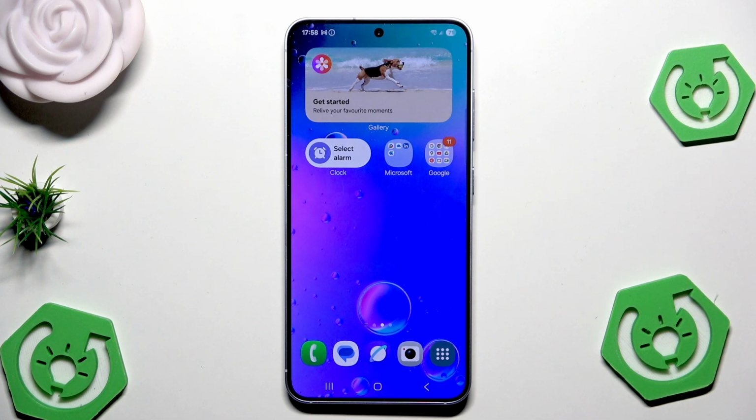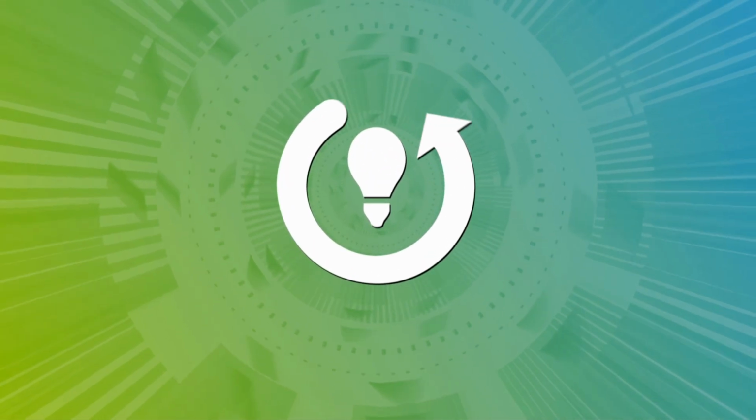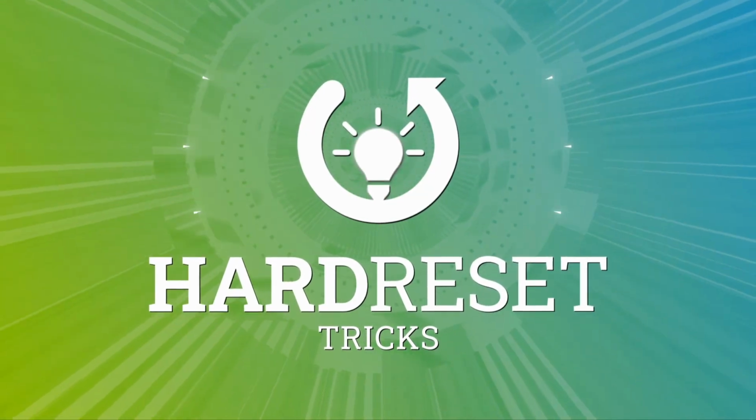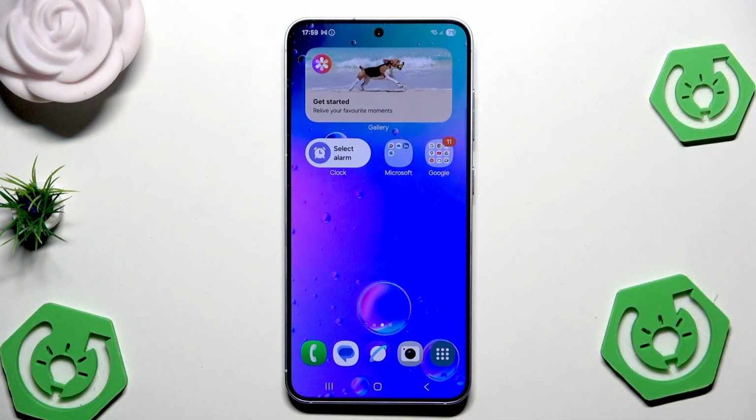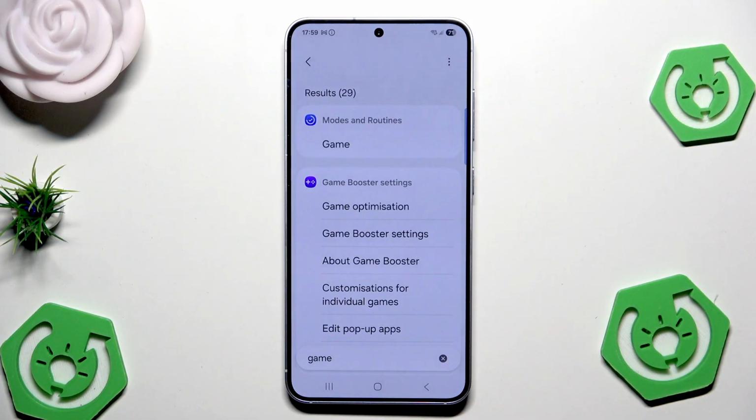Hello, in front of me I have Samsung Galaxy S25, and in this video I'm going to show you the best settings for gaming. Okay, let's open up our settings first.